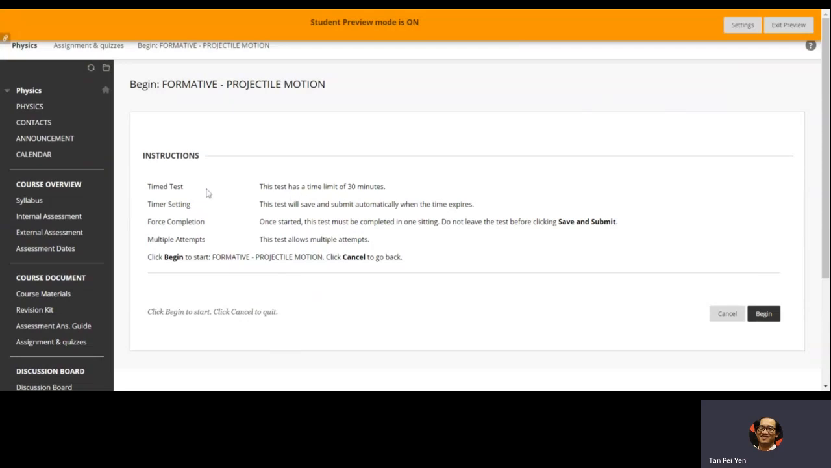All right, so some basic instruction, time here, 30 minutes. The test will save and submit automatically when the time expires. So this is one of the strengths of Elearn. Regardless of what happened, if you forgot to click the submit button, it will automatically submit for you. Force completion: once started, this test must be completed in one sitting. That would be the proper setting for the real quiz. All right, so one sitting. Do not leave the test before clicking save and submit.